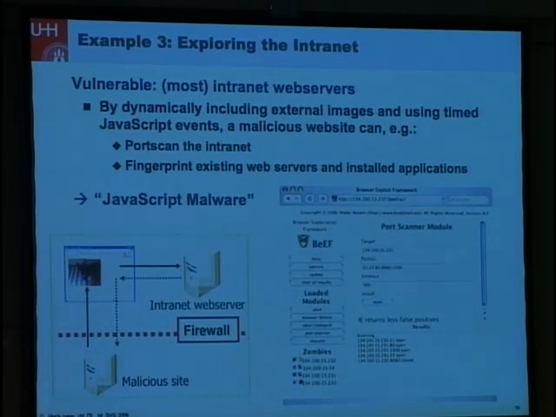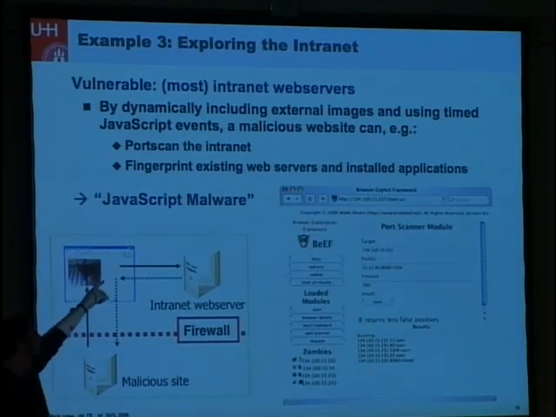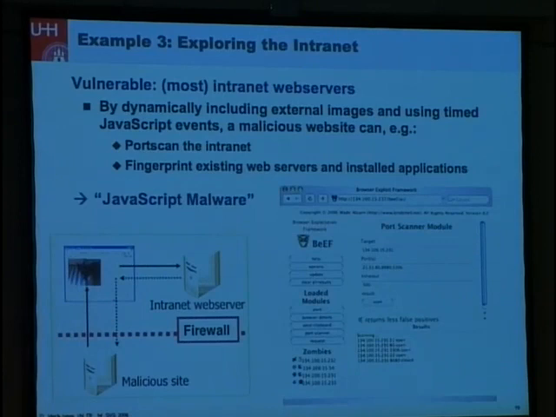So what you do is you take this malicious JavaScript, put it on a web page, and send it to somebody behind a firewall where you want to see what's inside. He looks at the web page, and the malicious JavaScript does some intranet port scanning and sends you back the data. So this is kind of ugly.